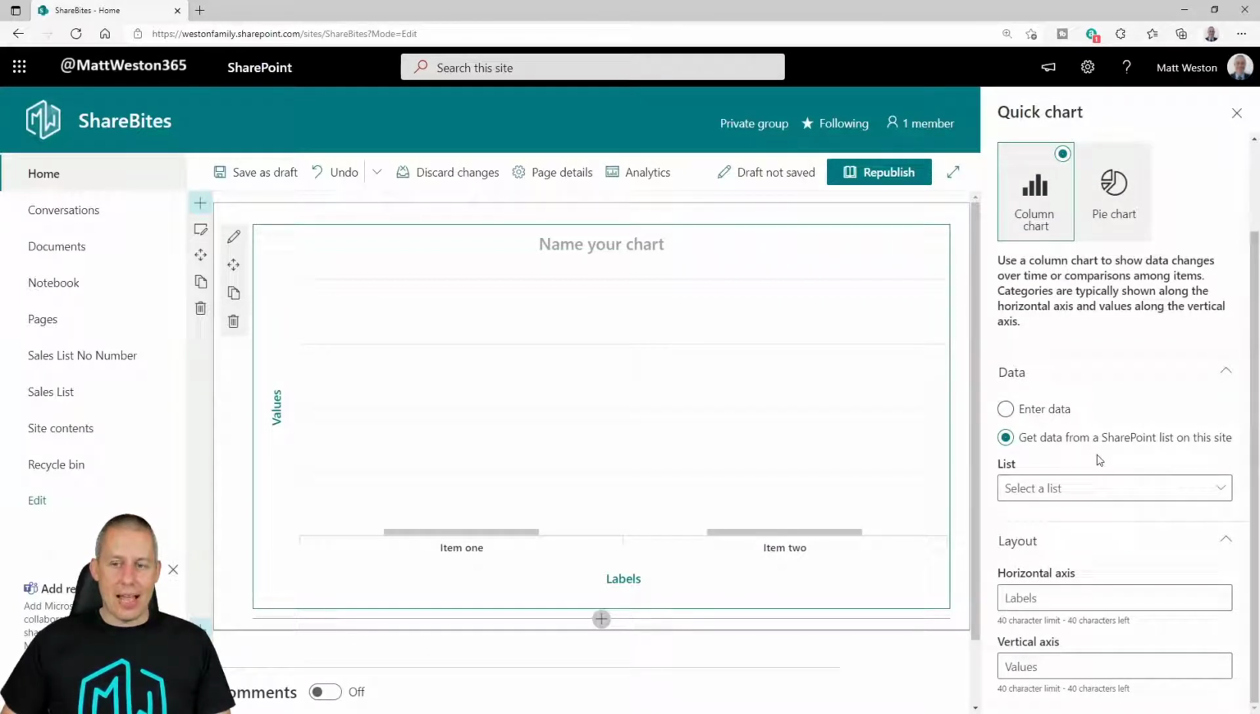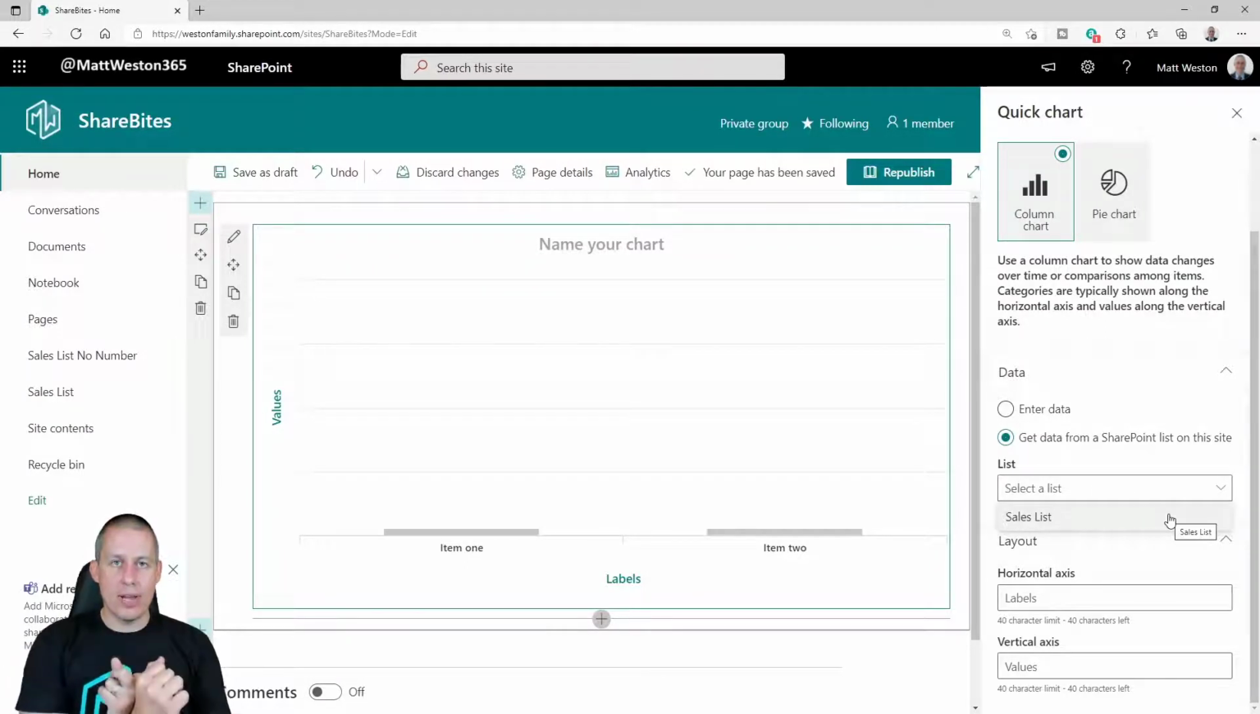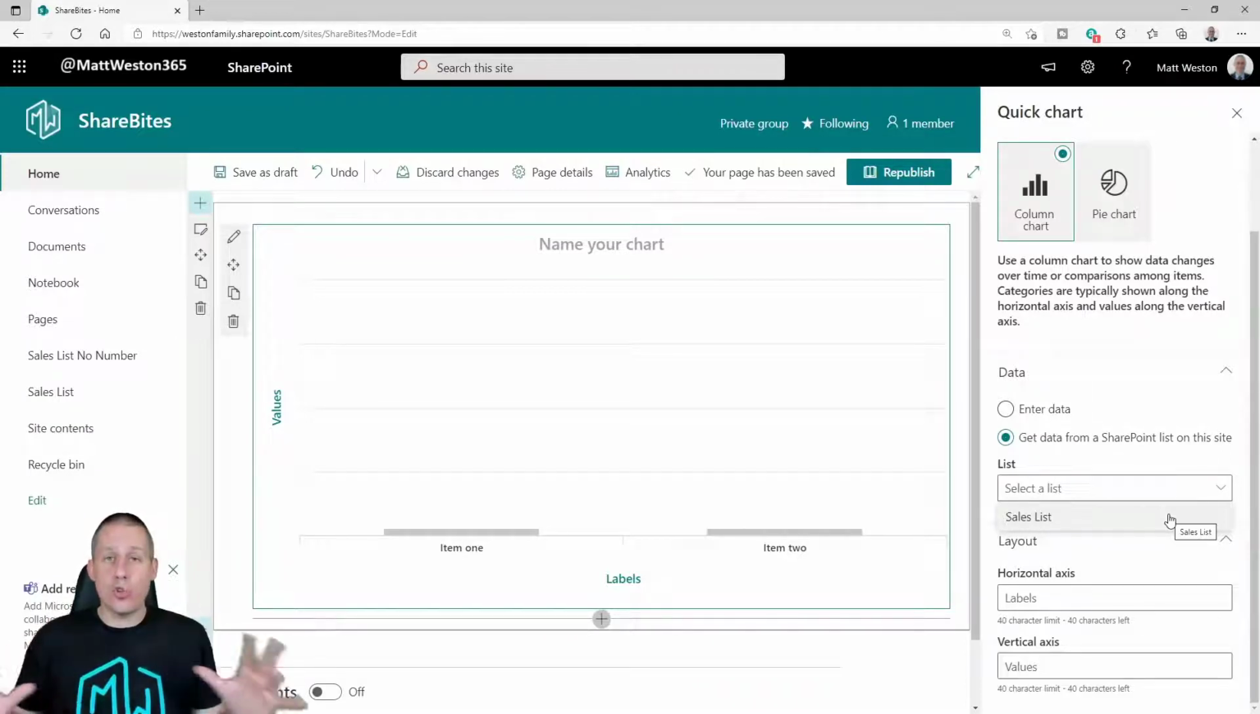So when I select that, it changes my web part configuration view, gets rid of the manual data and just gives me a list, or allows me to select a list. But notice that when I open up my drop down, it only allows me to select sales list. So the web part is looking specifically for any lists that contain a string and something numerical. It's a simple web part. It's not trying to transform. It's just taking information and displaying it visually.